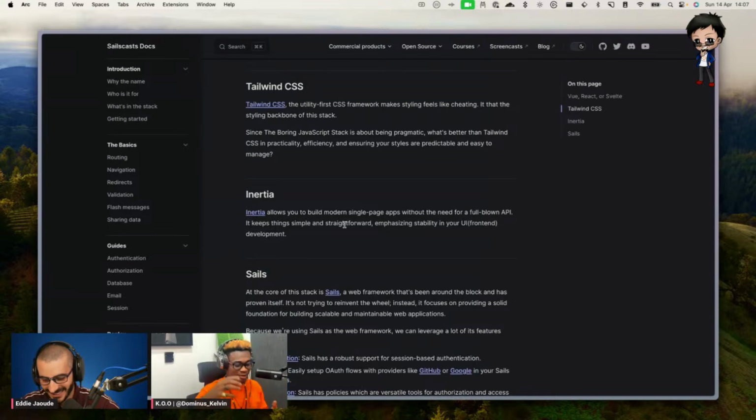But with Inertia, you have both the SPA and the API all in one. So you have your single page application the way you want it, but with backend routing already. It's just beautiful, because things like loading spinners become a thing of the past for most of your pages, because the page will load with the data it needs, since everything comes from the server. It's beautiful. Then of course, Sails.